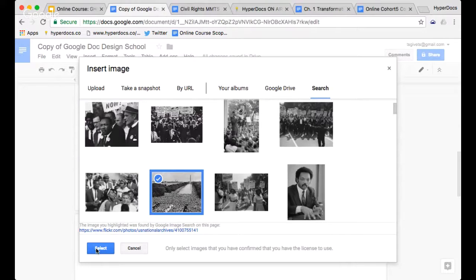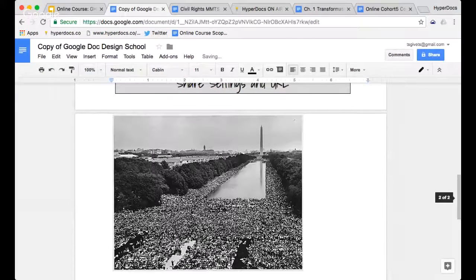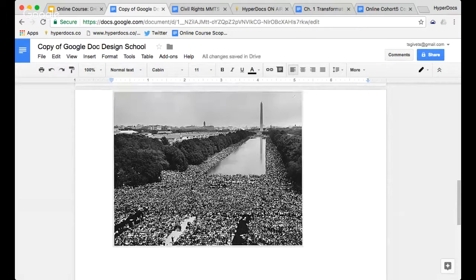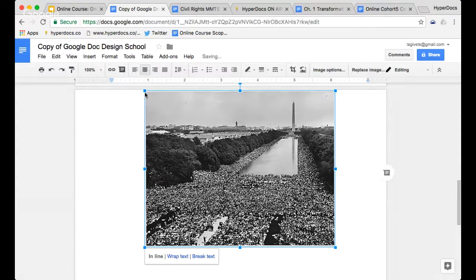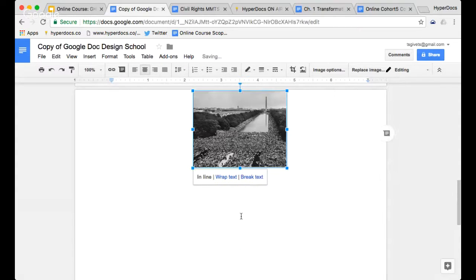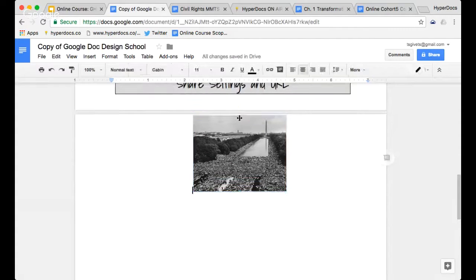And when you do put images in your Google Docs in this way, we know that they're Creative Commons images. You can also go to Google Images and find images as well. Once an image is on a Google Doc, you can center it, and you can really just kind of make it the size that you want, and you go from there.